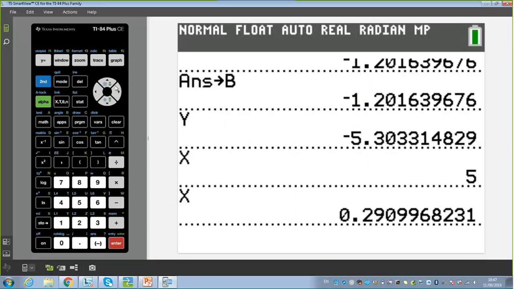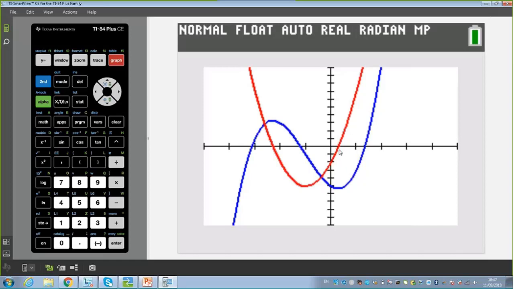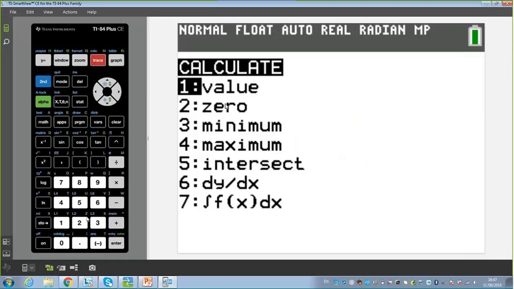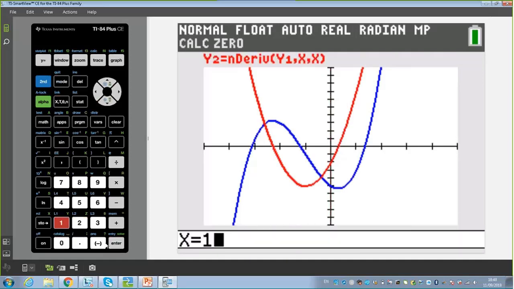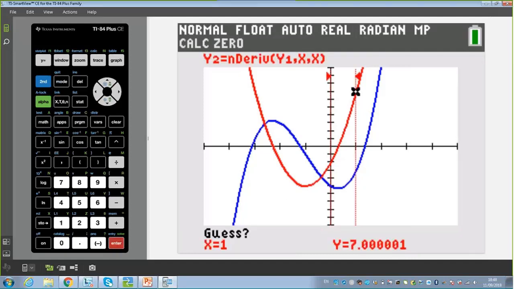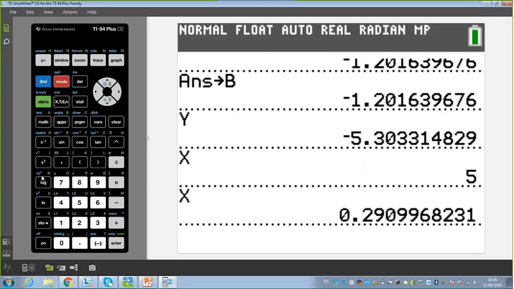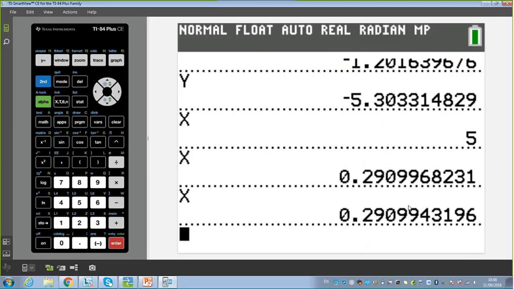Go back to graph. Let's look at this 0 here as well. Second calc, 0. Now it's not the blue line, so arrow down to get onto the red line, somewhere between 0 and 1. And can't be bothered to guess again. And there it is. And we'll see that although it looks like it's the same x value, it's found a completely different way. So there's the 0 on there as well.